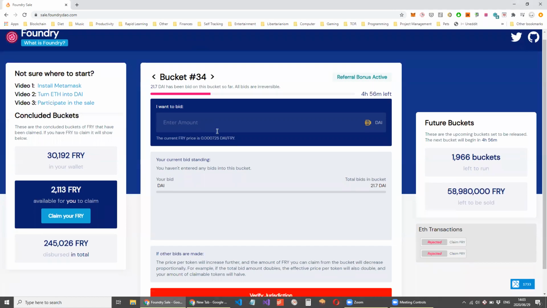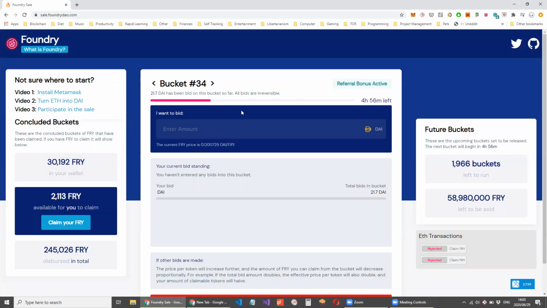Great. Now, once you've actually bought some fry, if you wait for the button to finish, you will see on the left-hand side here that it'll tell you how much fry you have in your wallet. If you haven't pulled any fry out, that should be zero. And it'll also tell you directly under that in this blue box to draw your attention to it, that a certain amount of fry is available for you to claim. So let's go ahead and click Claim My Fry.